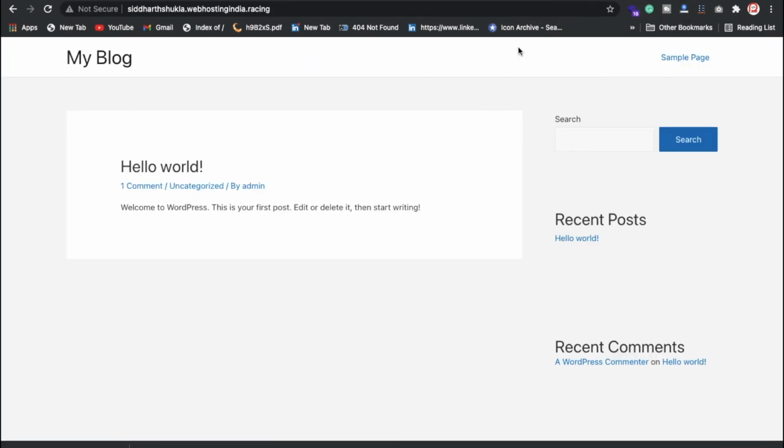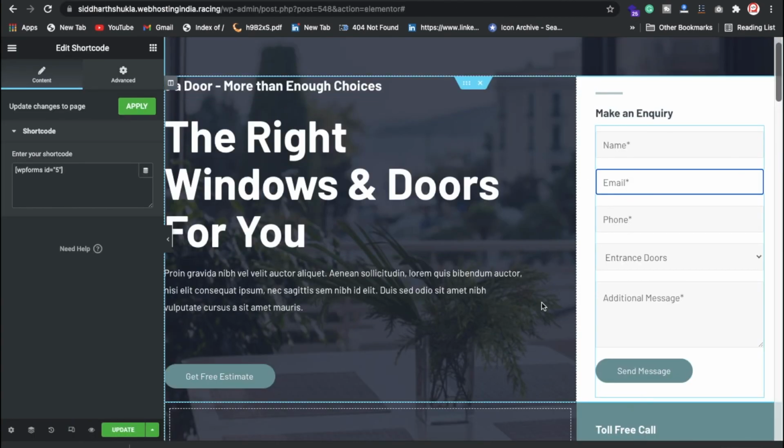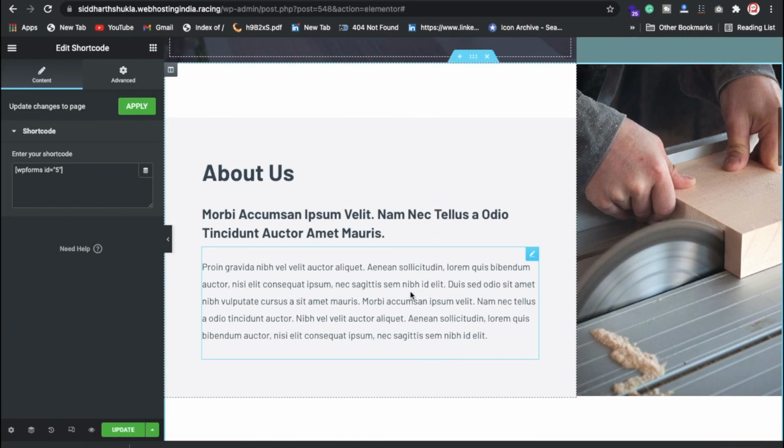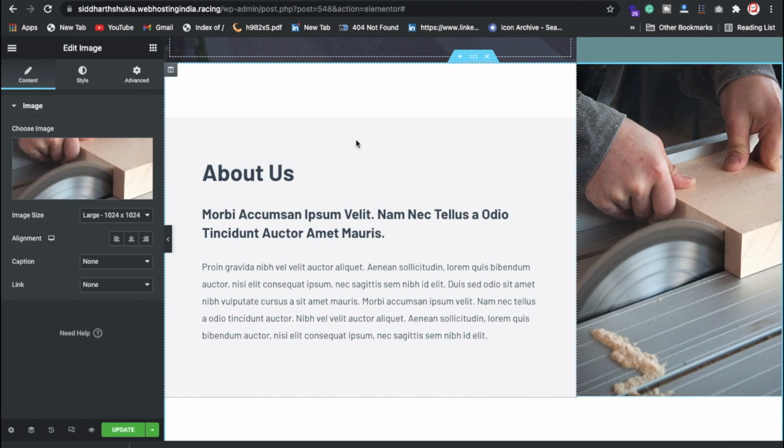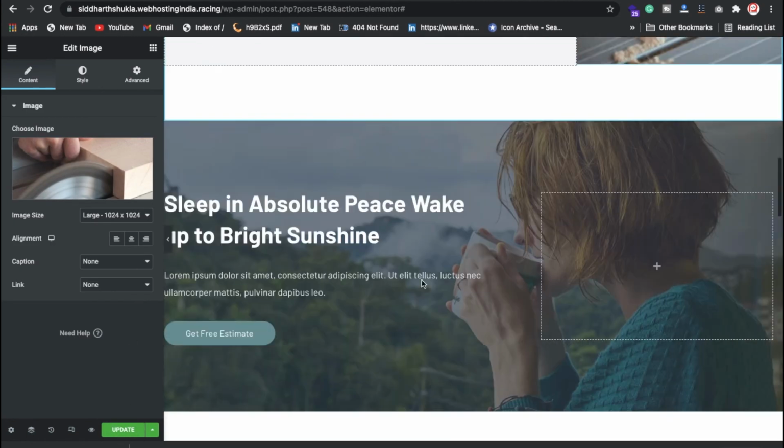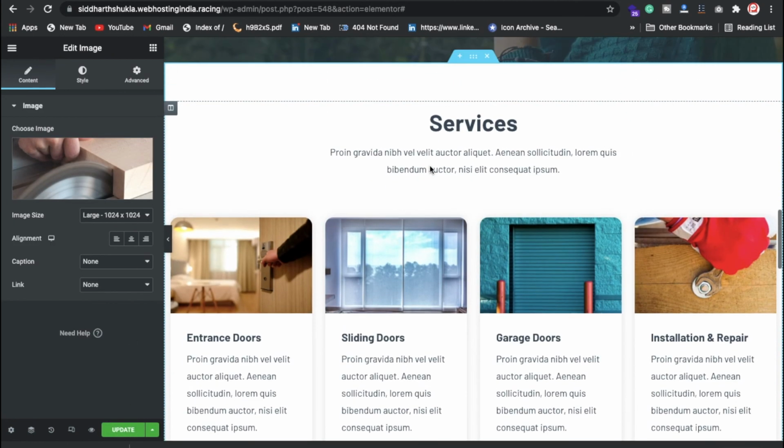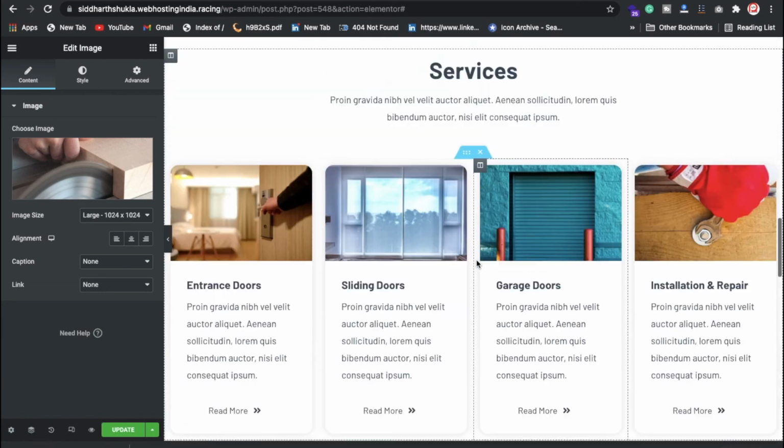So now I'm going here, and let me go inside Elementor. I hope you now understand how you can customize your form. And also just check, we have the about section and this section. If you want to change it, easily just click edit, and after clicking the update button, it will update automatically. Okay, so this way you can manage your website.